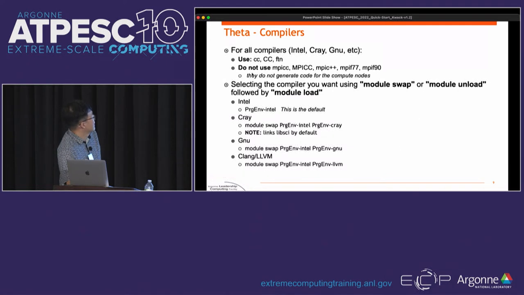Here, PrgEnv-intel is your default module. So if you just log in, your default programming environment is Intel. If you want to use Cray, you can just swap to Cray, or to GNU, swap from Intel to GNU, and for Clang, swap from Intel to LLVM, okay?